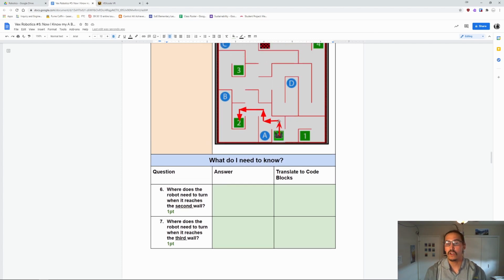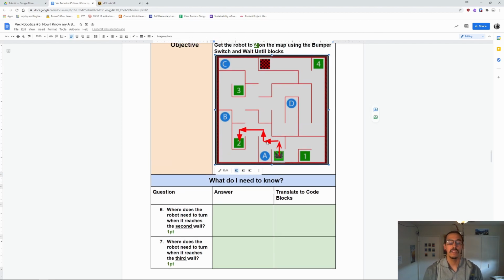So the robot's going to go up and just like before, hits the first wall, turns left. Then it's going to go over to the side, hits the second wall. This is where the first change comes in. Instead of going left to face down towards the letter A, it needs to turn right to face up. So when it hits the second wall, it needs to turn right.